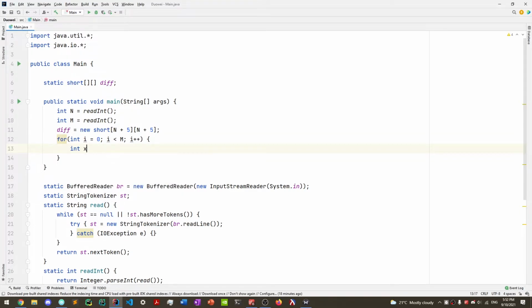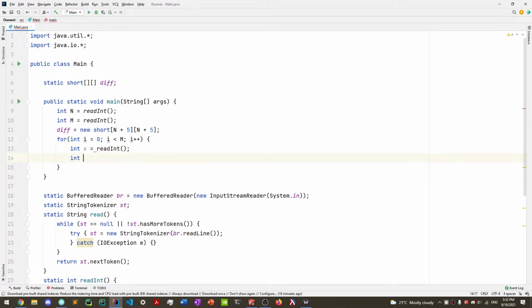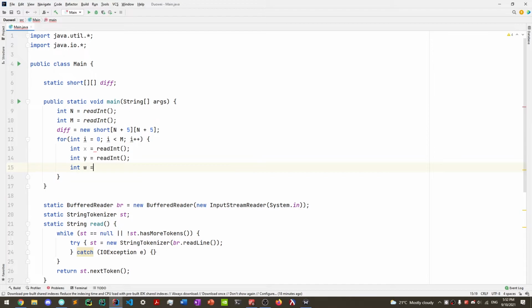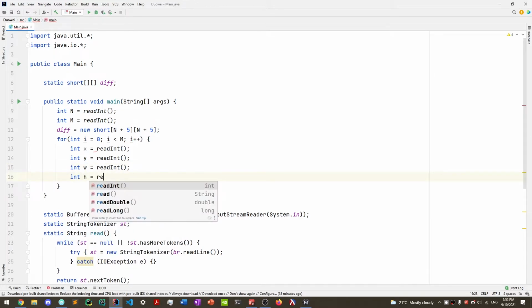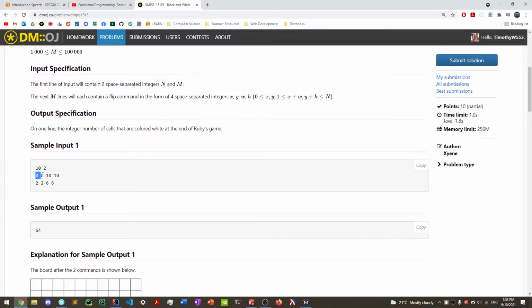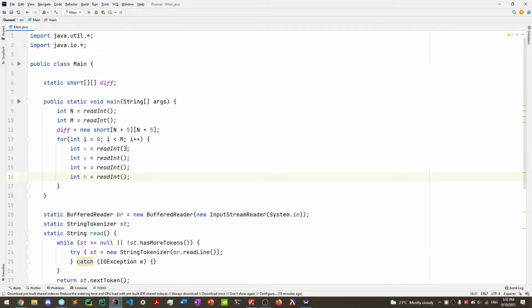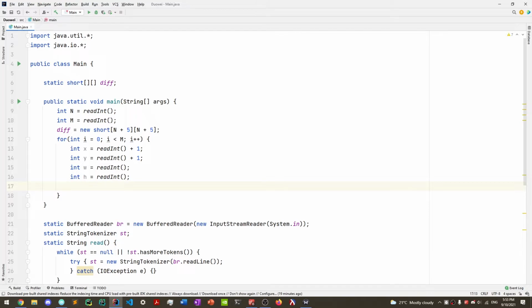I'll first take in the input. So we have an x value, a y value, a w value, and an h value. From there, we notice that these values of x and y are 0 indexed. So I'm going to add 1 to each of them so that they become 1 indexed. In that way, w and h are not actually the right corner coordinates. They're pretty much how much you need to expand it by, right? So it's going to be w plus h. In that sense, we need to just add 1 to the x and y here.